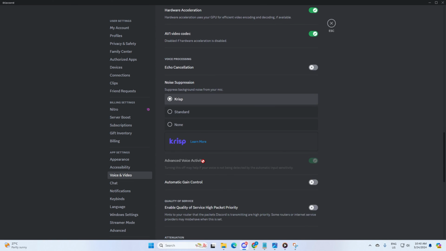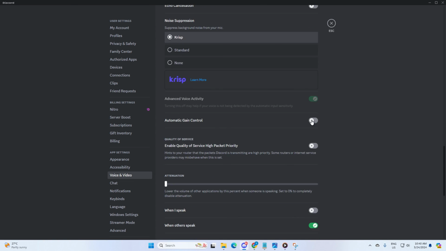Now, scroll down a little and turn off automatic gain control. This will ensure your voice won't suddenly sound too high while you're talking. Also, make sure to turn on Enable Quality of Service High Packet Priority. This will be handy if your internet isn't very reliable.